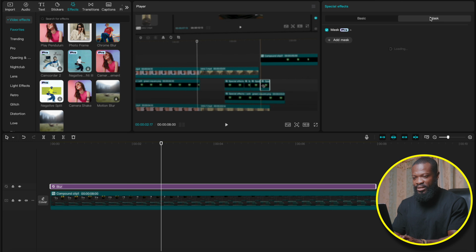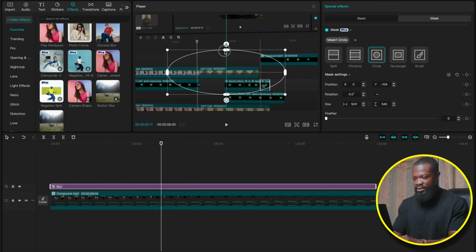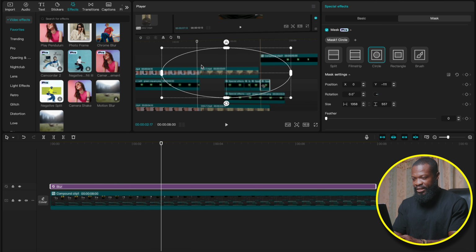Now click on mask and click on add mask. We're going to use circle mask for this effect. So I'm going to shape it and make it look like an eye this way. So it's something like this. So now when you look at it, it's just going to blur the middle, but we don't want that effect. We want it to blur outside of this circle. So click on this reverse. It's going to reverse that mask for you.